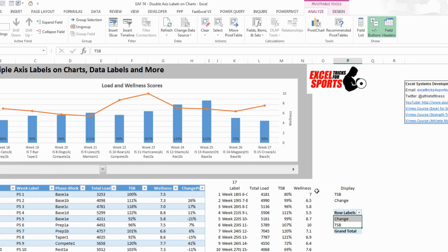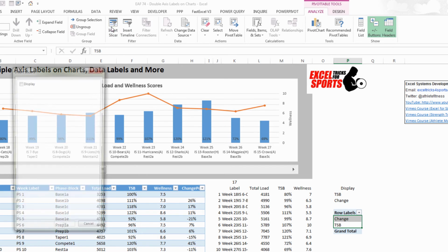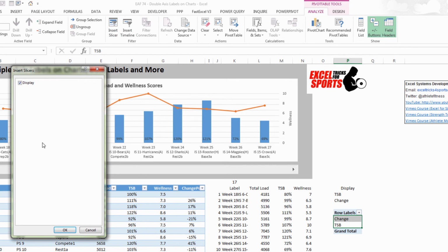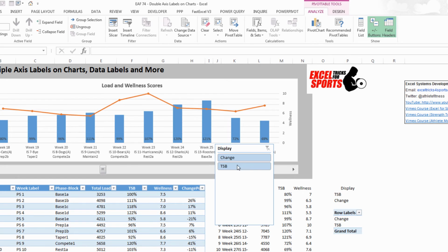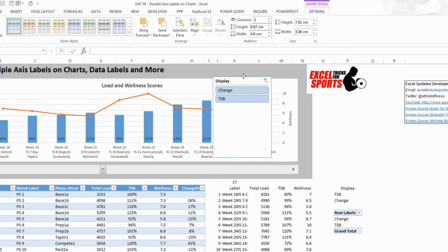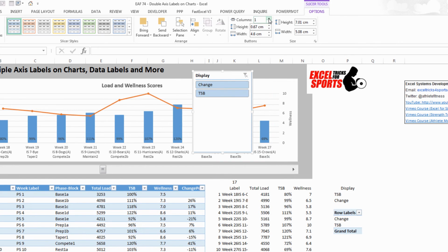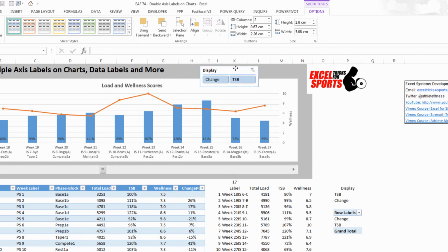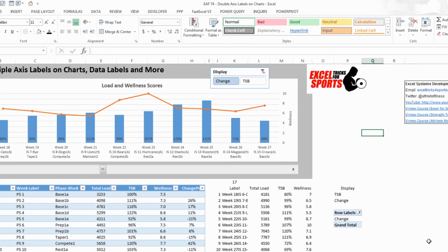One more step, and that is with the pivot table selected, insert a slicer. There's only one thing you can choose. Make it 2 columns and put it up above the chart somewhere out of the way. So we want whichever of these two options is chosen to drive our chart.